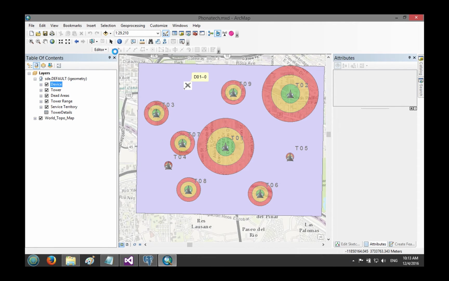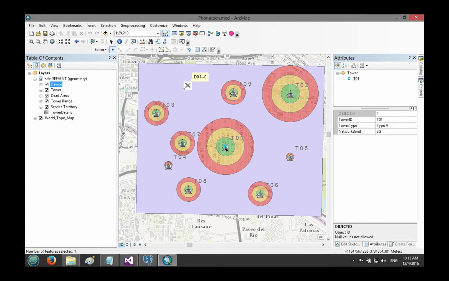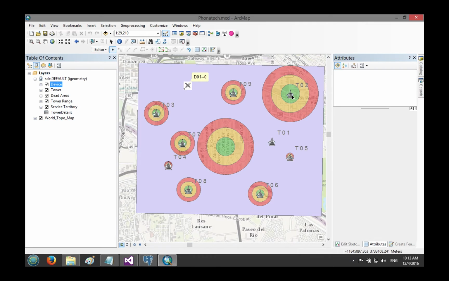Let's see if the code really works, right? So let's move that guy here. Move that guy.